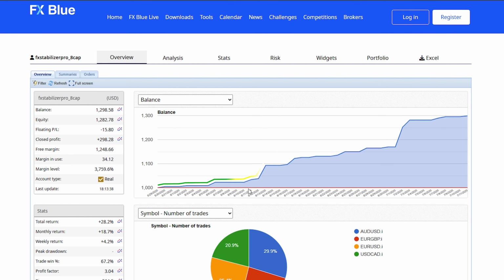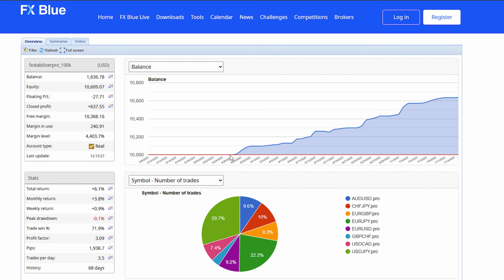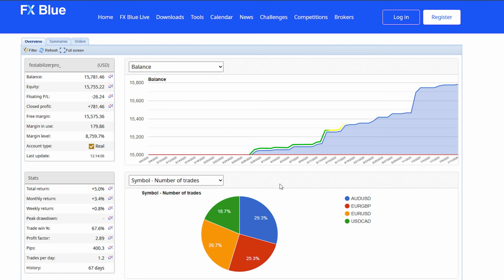I'll show you quickly the track record. So here it is, a very nice and smooth balance line. If I switch to equity, you will notice that there were a few small drawdowns, but nothing really to be worried about. Then here is the track record of the funded account with trading.com and the other one with iPhones where I have just 4 currency pairs.